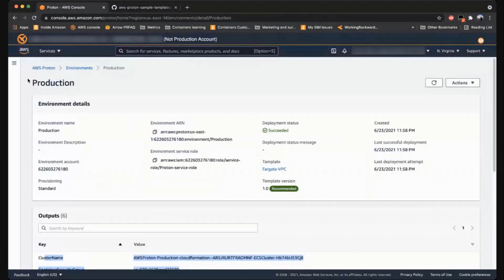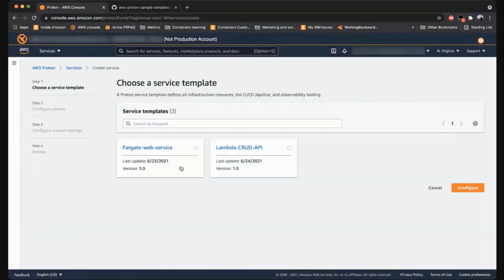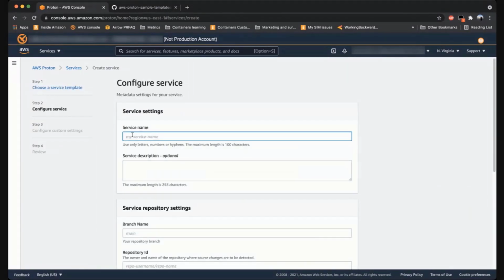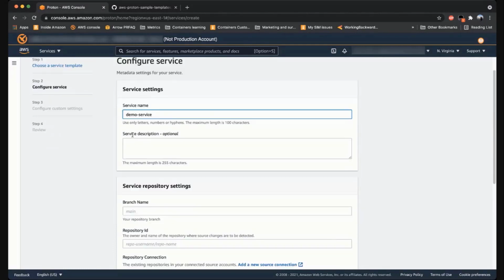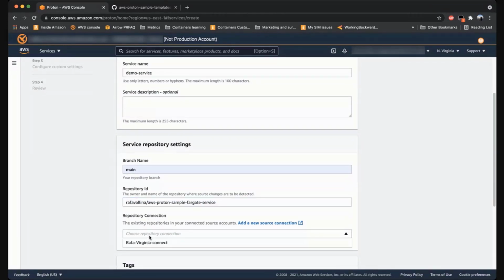So if I go to Proton now and I go to my services, I can create a new service here. And say, let's try to create this one based on this. We're going to create a demo service. I point to my branch in GitHub. For some reason, it adds spaces here, which is strange. Proton relies on an AWS service called CodeStar Connections to connect to your Git repository. Right now, we support GitHub Enterprise, GitHub, and we support Bitbucket as well. But we can keep working on those and adding more as need be.